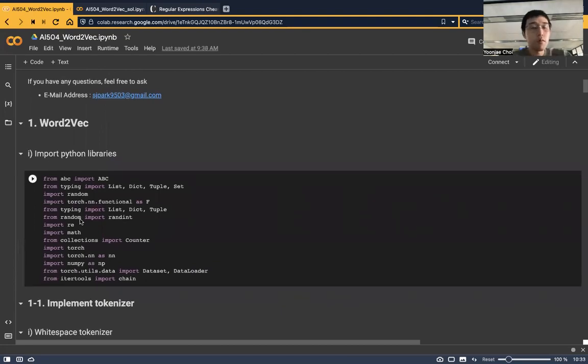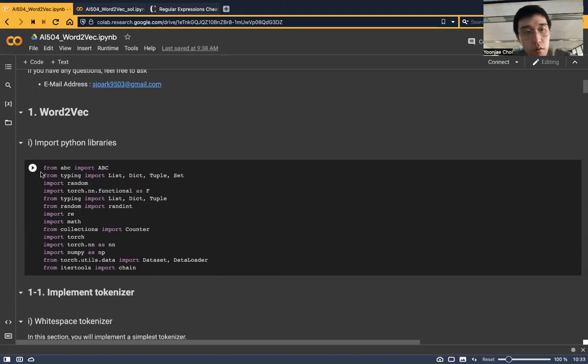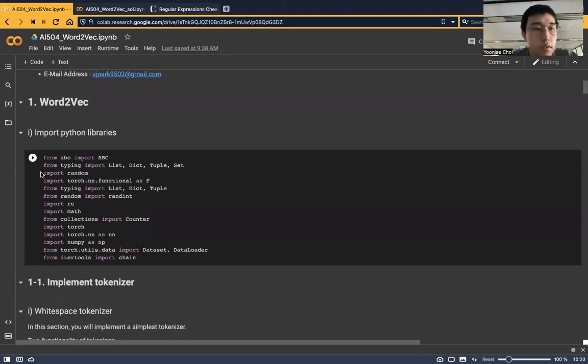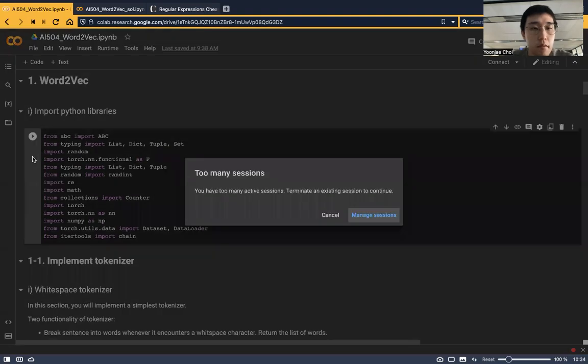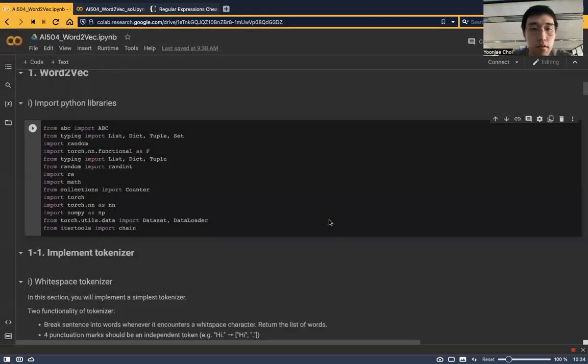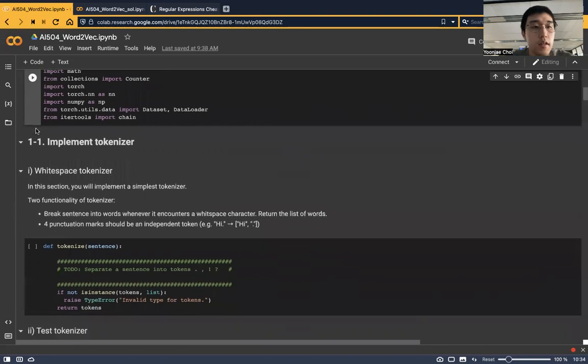Let's start from the word-to-vec. In this section, we will implement the word-to-vec from very basic building blocks. The first code block is just for importing some Python libraries, which we will use in this practice session. So just run the code.